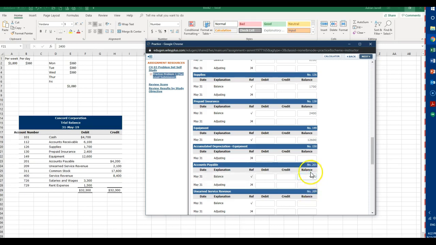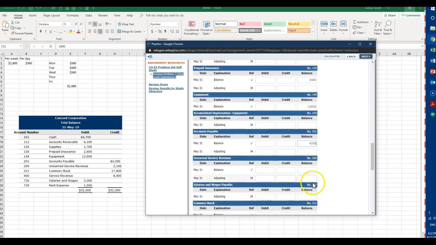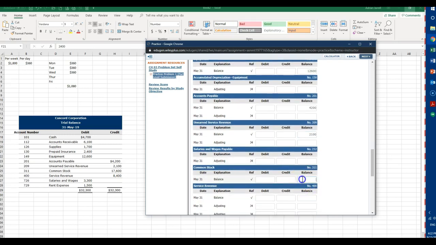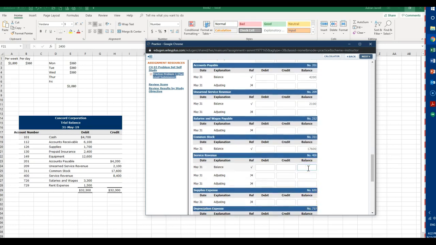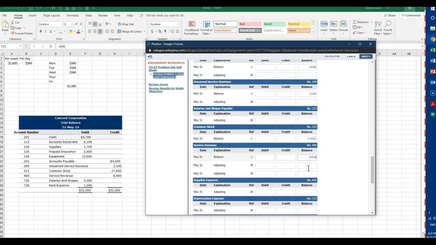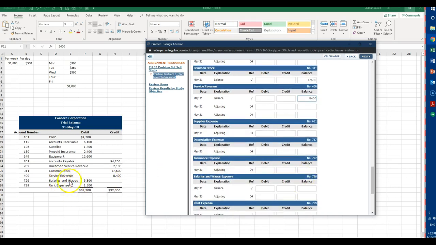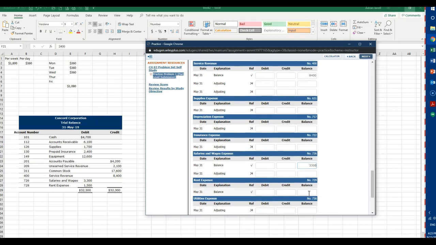And we know this is a credit balance, even though it doesn't give us one column or another. Unearned service revenue 2,100. Salaries and wages payable doesn't have one. Common stock 17,600. Service revenue has a balance of 8,400. Supplies expense, nope. Salaries and wages, interesting. They don't have it listed as salaries and wages expense over here, but we'll take it anyway. Rent expense 1,500. Okay.